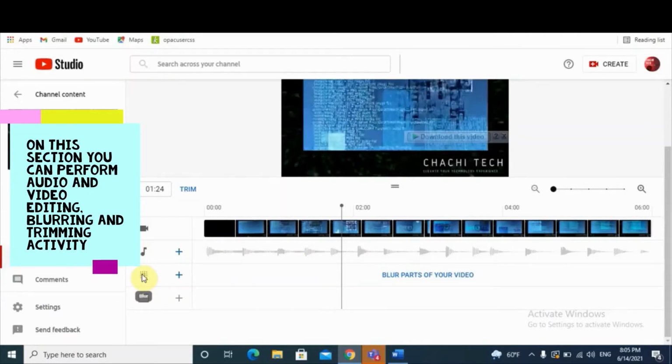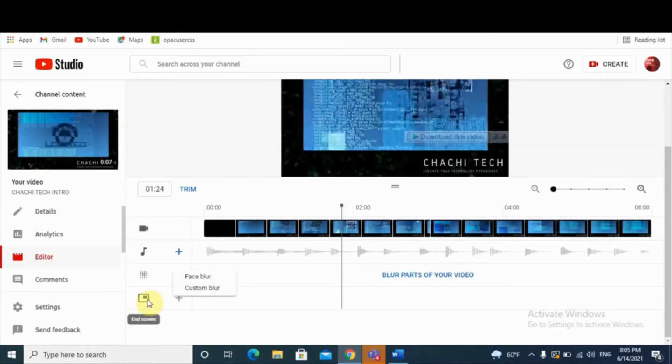If you have anything that you don't want to show to your audience, you can add a blur, which is a face blur or a custom blur, to your videos. And finally, the end screen, which is at the end of your video. You can add promotions, or add your videos, or any end screen information in this section.